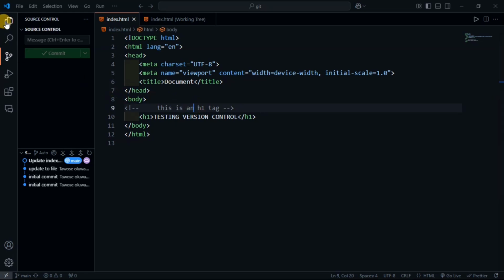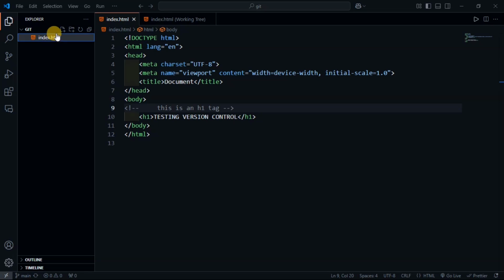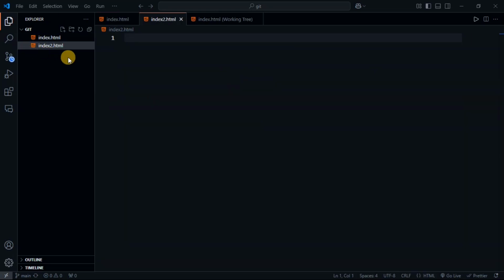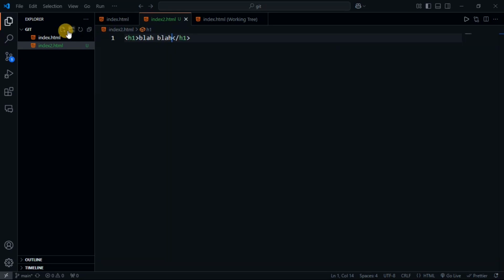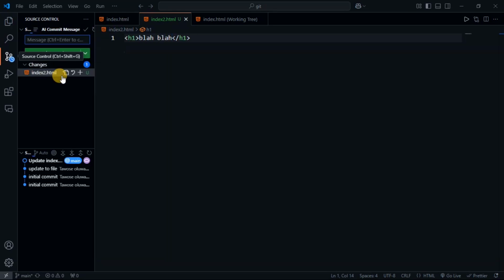You can also do something like creating a new file. Let me create another new file, index2.html. As you can see, it's also added this. If I write h1, let me say blah blah, and I come back here, you can see it's showing one because that's one change that I've made to my repository. So I have to write updates index 2.